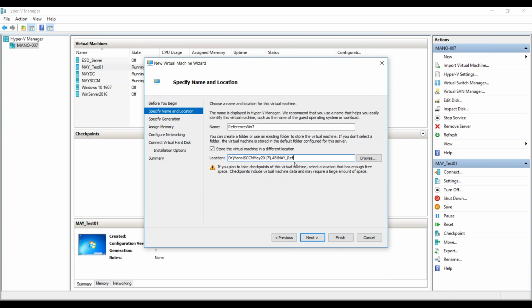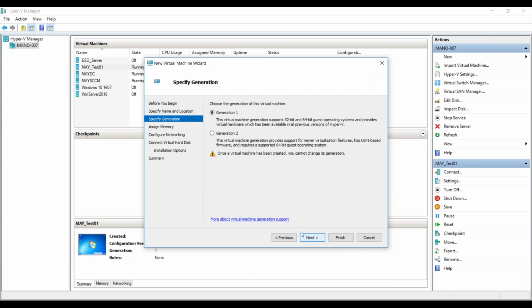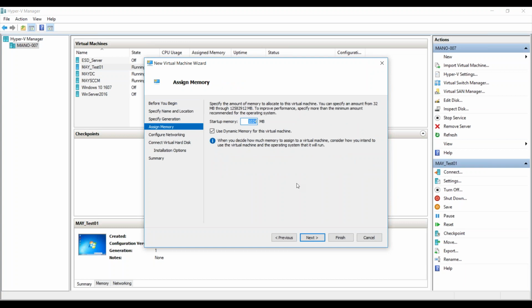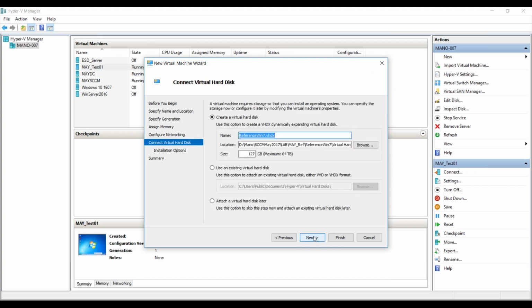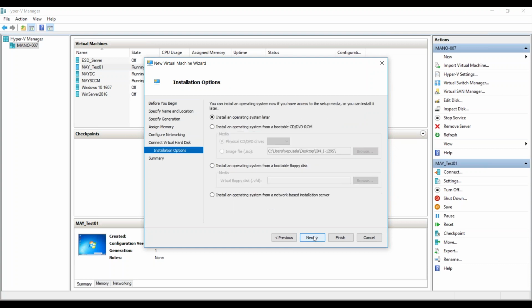Okay, so this is the May reference machine. I'm building it. Choose the generation of this virtual machine. Say next. Let me give it, I think 1 GB is enough. Here I need to give it a network. I want this machine to be able to communicate with my SCCM server. So this is internal_May, the switch I've created to contact the May domain. Okay, that's fine. Next.